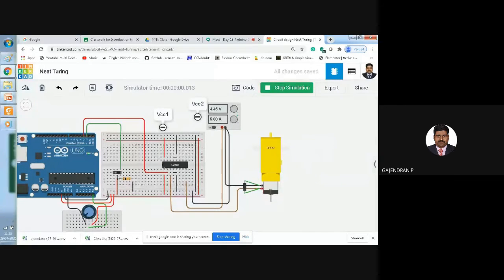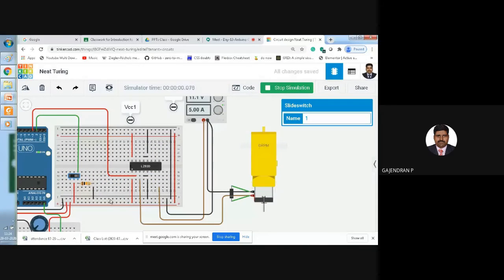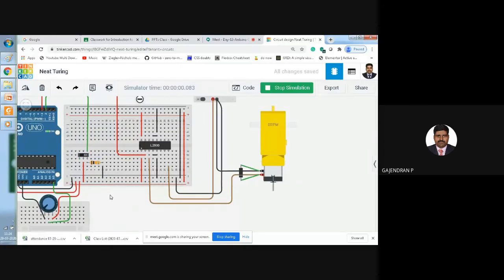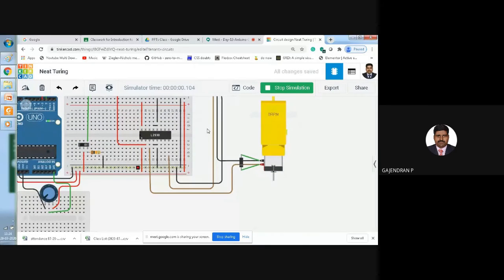See now, observe: if I turn on the switch, the motor RPM remains zero. Why? Since my potentiometer is in the minimum position, it is zero RPM. Now I am going to increase the value of the potentiometer. Please observe the speed of the motor. It is only around 100 RPM because my potentiometer is not at the maximum position.